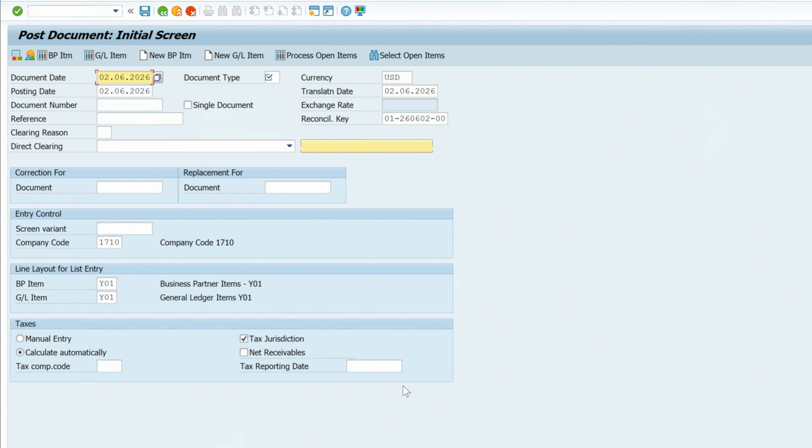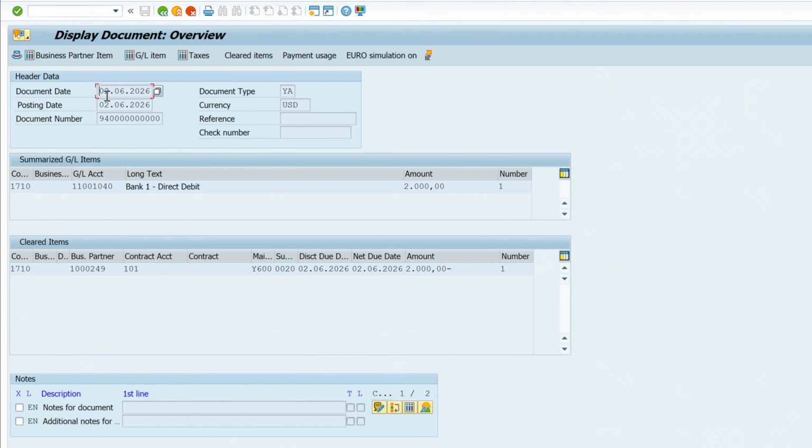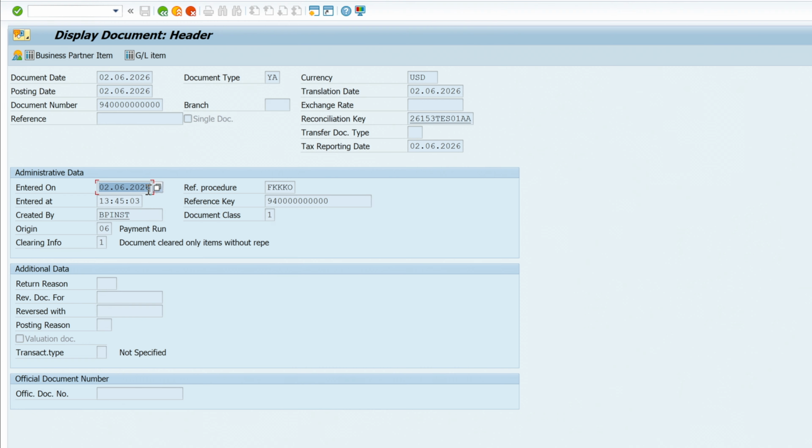So now that we have something here, can we reverse a document or maybe reset clear a document, right? Let me see, /n FPL9 one more time. This is the contract account we have, so that's fine. If you see every document, we'll have like 3 dates. One is document date, one is posting date, and one is entered on date. This is the system date.